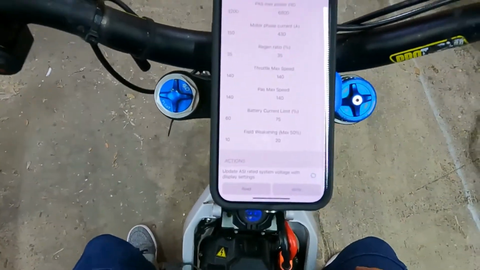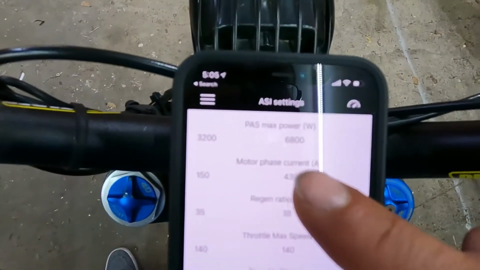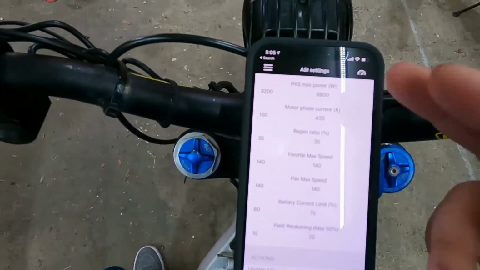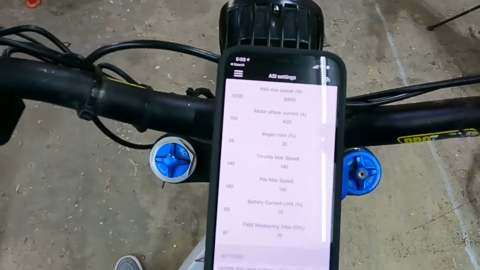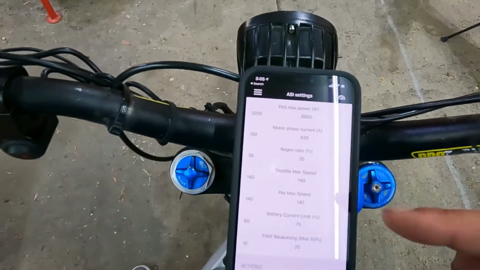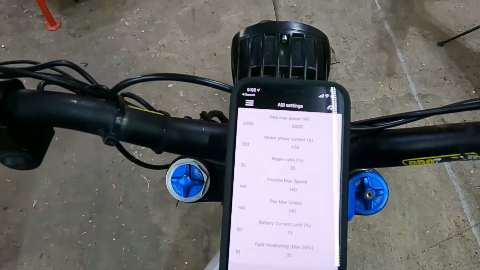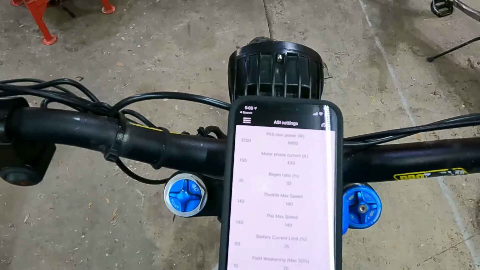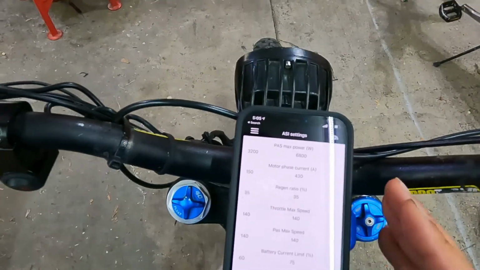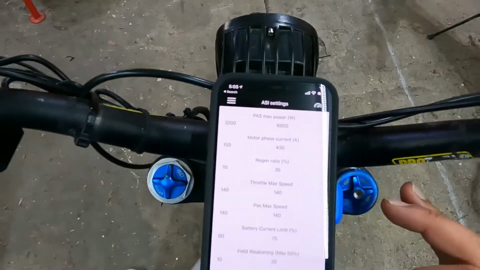So hopefully that helps. Again, the math is simple. If you're going to operate at 6,800 watts, you divide that by your battery voltage, which is 60 volts, and that gives you a number. I think it was 113. 113 amps is what you're going to be pulling if you have those settings. If that's too much for your battery, simply lower that to what your battery can tolerate.